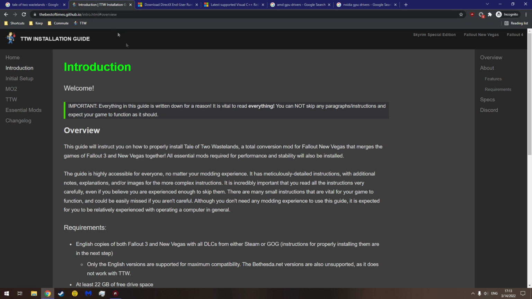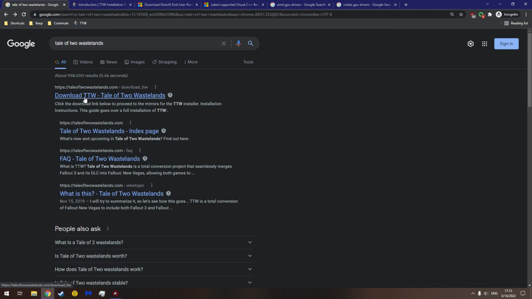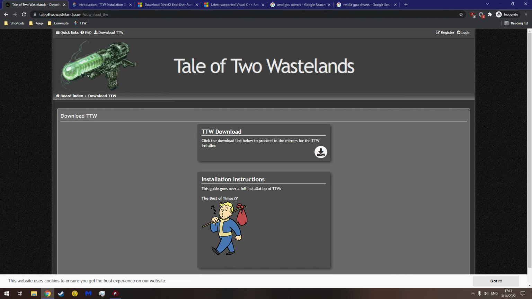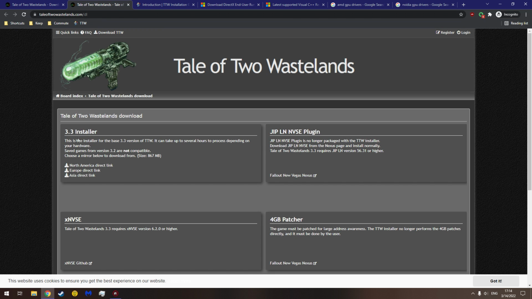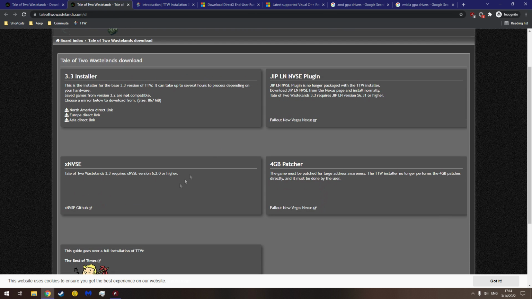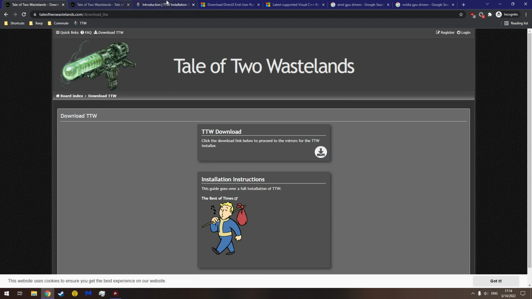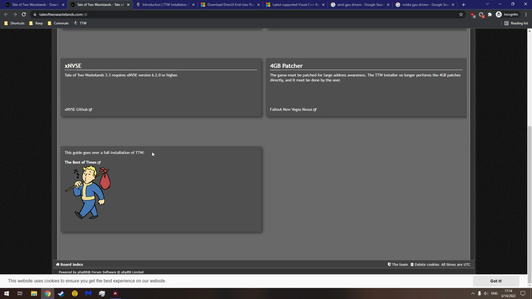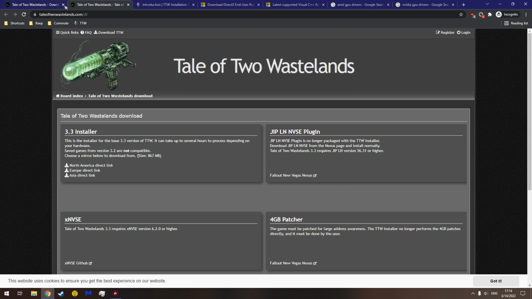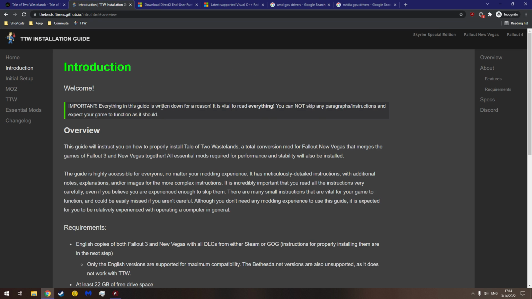So, first of all, you Google Tale of Two Wastelands, go to the official website, you'll click to the download thing, see 3.3, you select the continent that you're on for a closer mirror, and you can also get these various mods here. They are also linked on the install guide, which is here, and you can access this guide by going here. So, once you have your file downloaded, you'll go to the TTW installation guide.